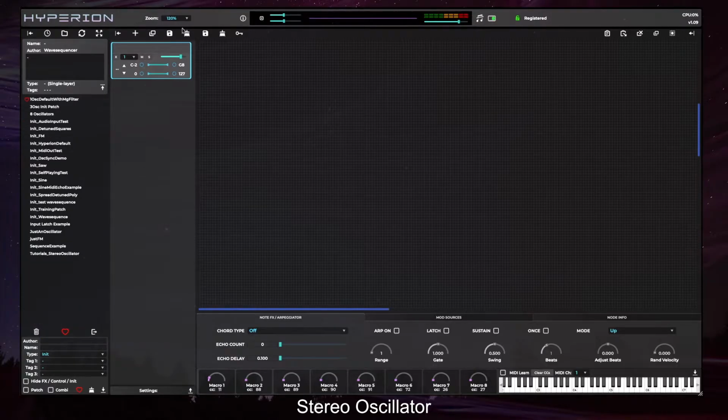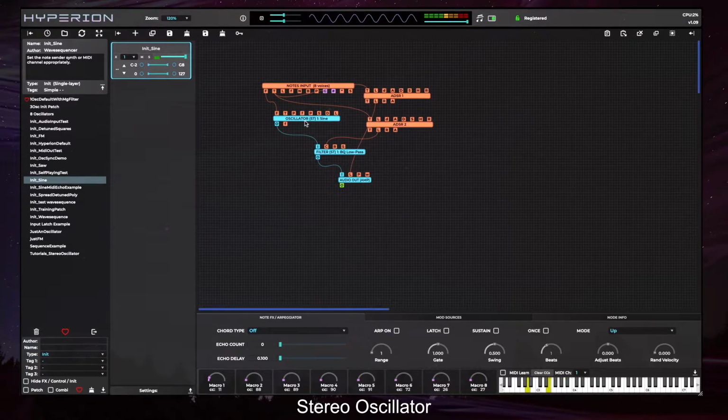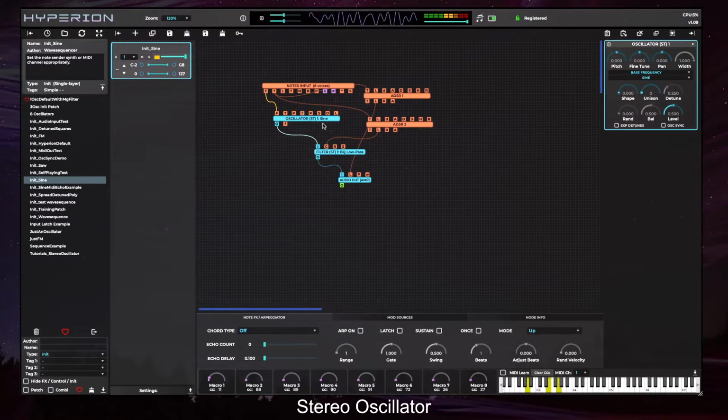Let's take a look at a basic patch using one of the init patches. This is a basic stereo oscillator with a sine wave currently selected. And we're just going to disable the filter so we can concentrate on the oscillator for the moment. And you can see there are multiple wave shapes selectable, classic waveforms, as well as a few less classic ones.